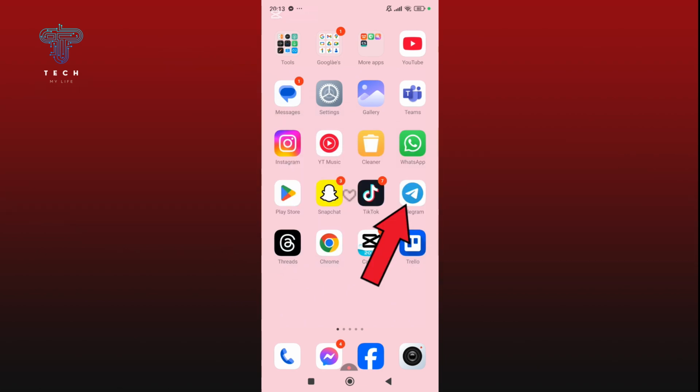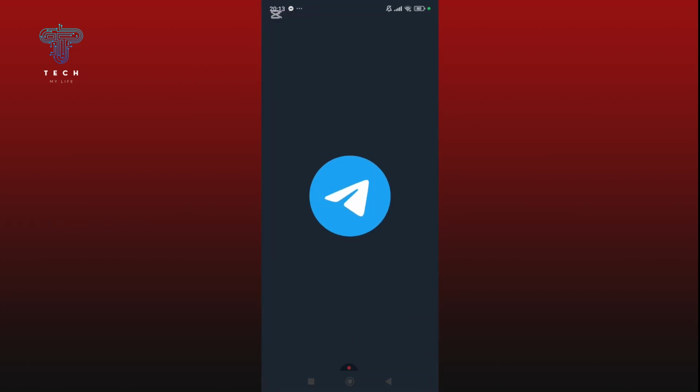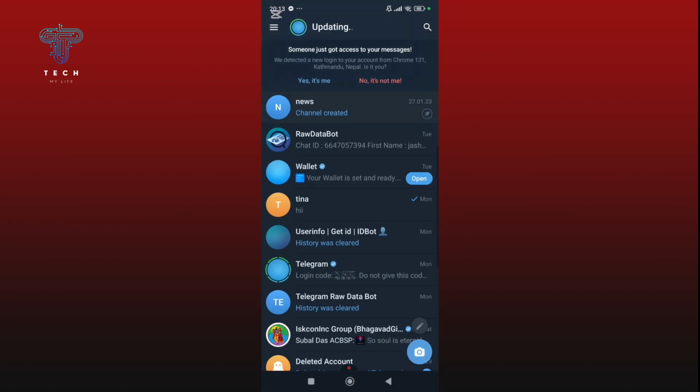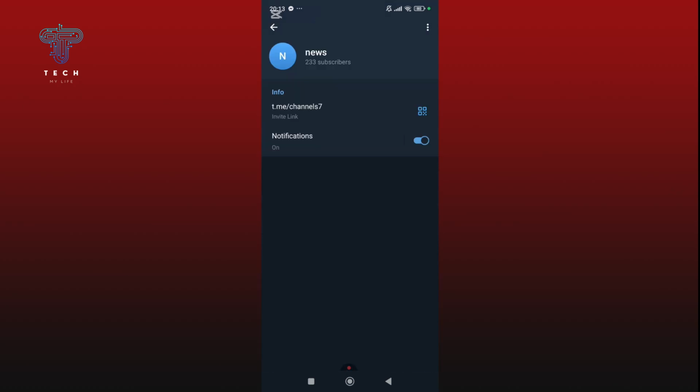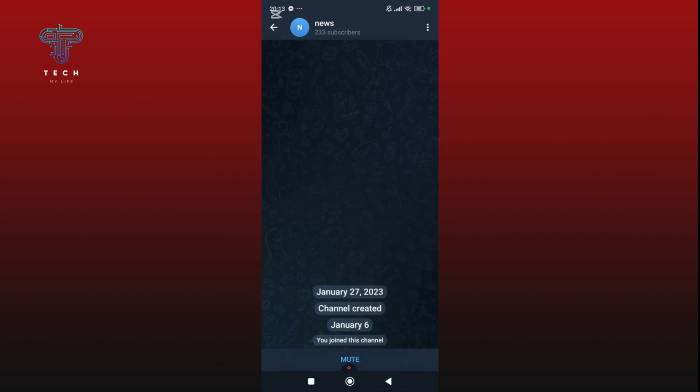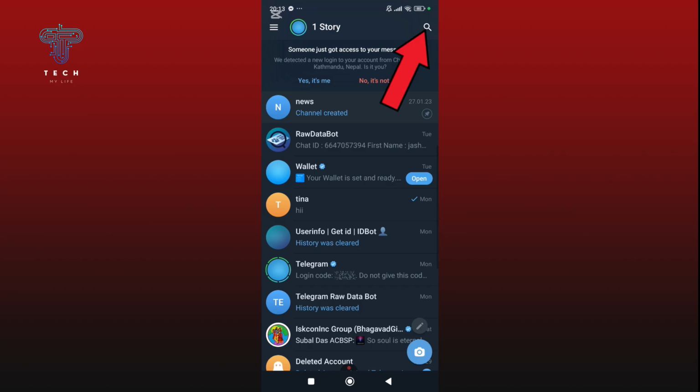First, open the Telegram app on your screen. Now open any channel. Here you can see the channel ID is not provided. Now to check the channel ID on Telegram, go back to your home page and tap on the search icon at the top right corner of your screen.